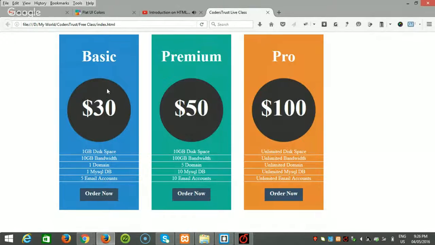So all the boxes have been created: the content, the list, and also the button. Now we want to make some CSS3 animation so that it looks more lively. Just now it is flat, so we'll use some CSS3 animation.